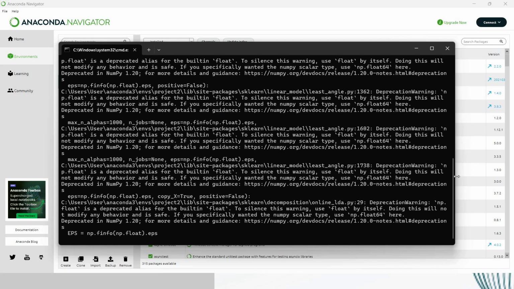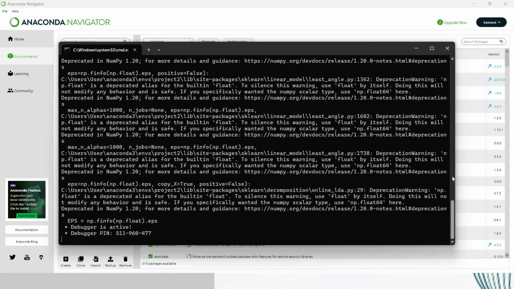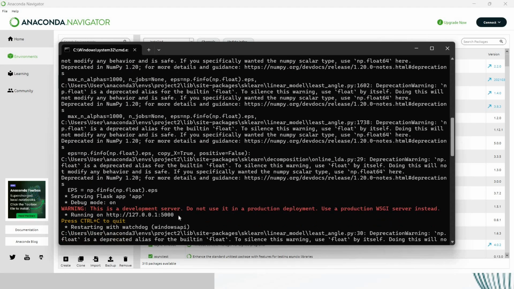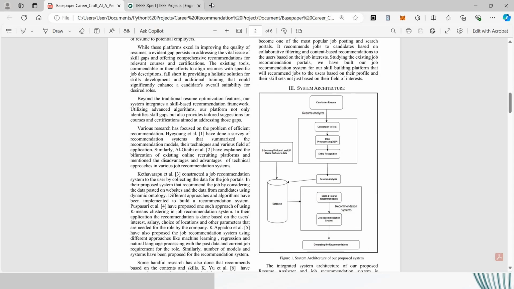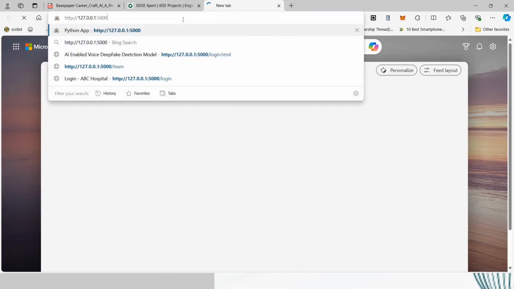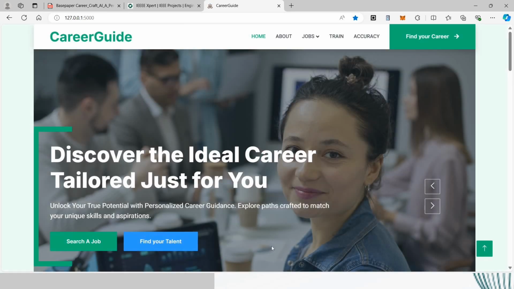After entering this, the project will execute. So you can get the localhost address. Once you have successfully executed, it will give the localhost address. This is the localhost address. Just copy the localhost address, go to any browser, and paste the project address. Once you enter it, you will get the project web pages.